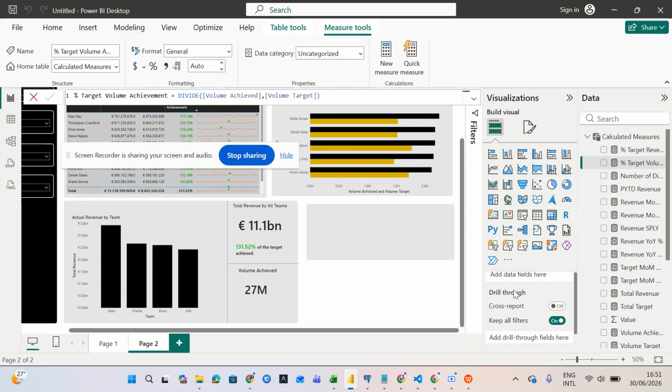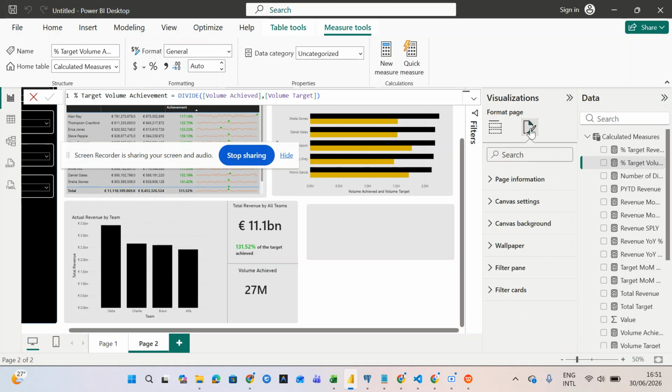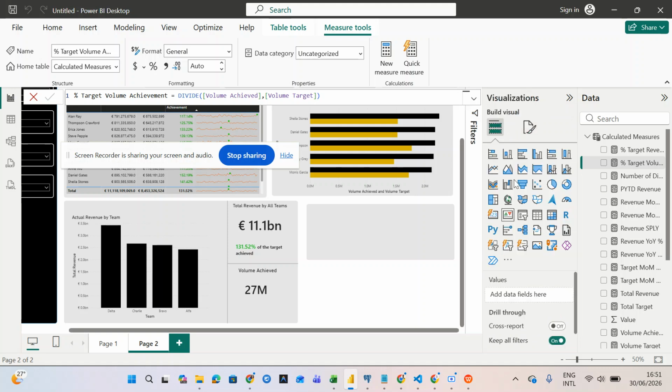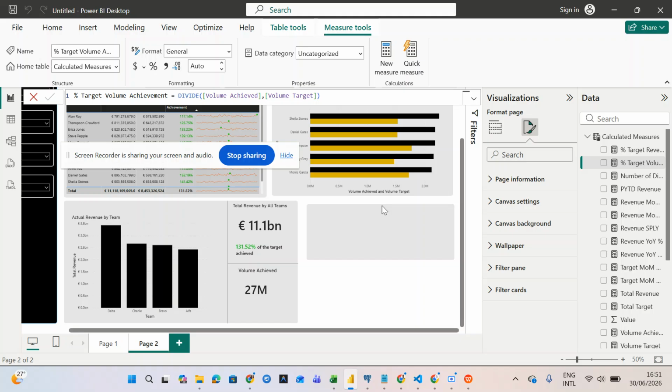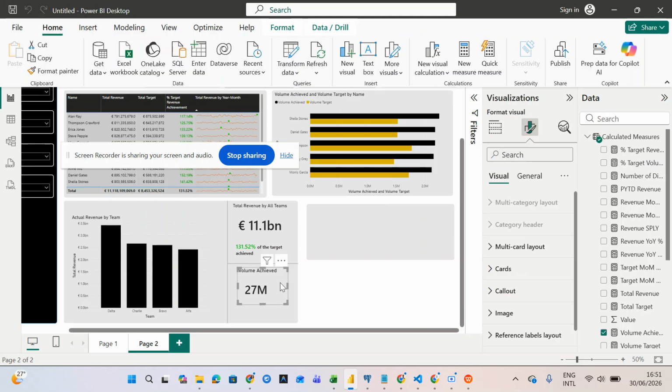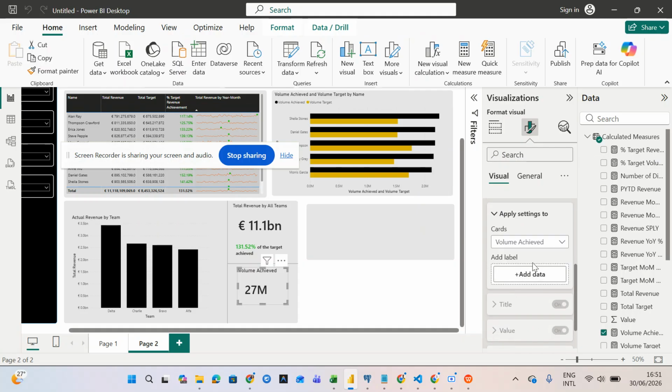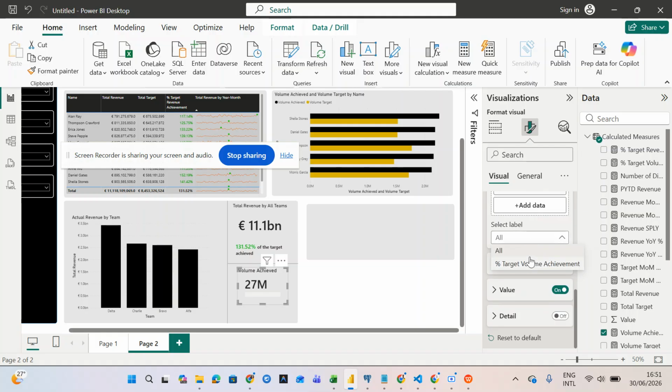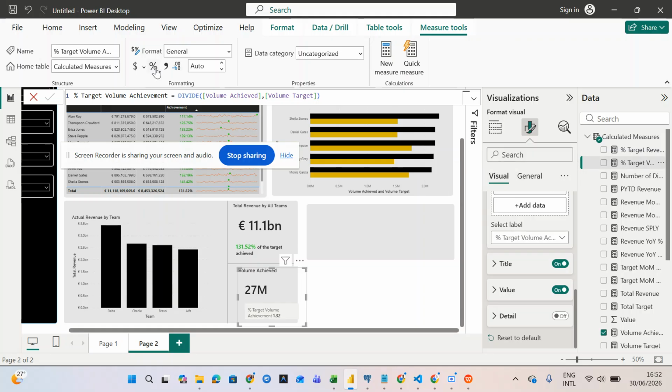Right? And I'm simply going to put this target label in it. I'm going to put it as a reference label, right? Add the reference label, target volume, put it in here, and select the label percentage volume achieved. And yeah, it has to be in percentage. Don't forget.